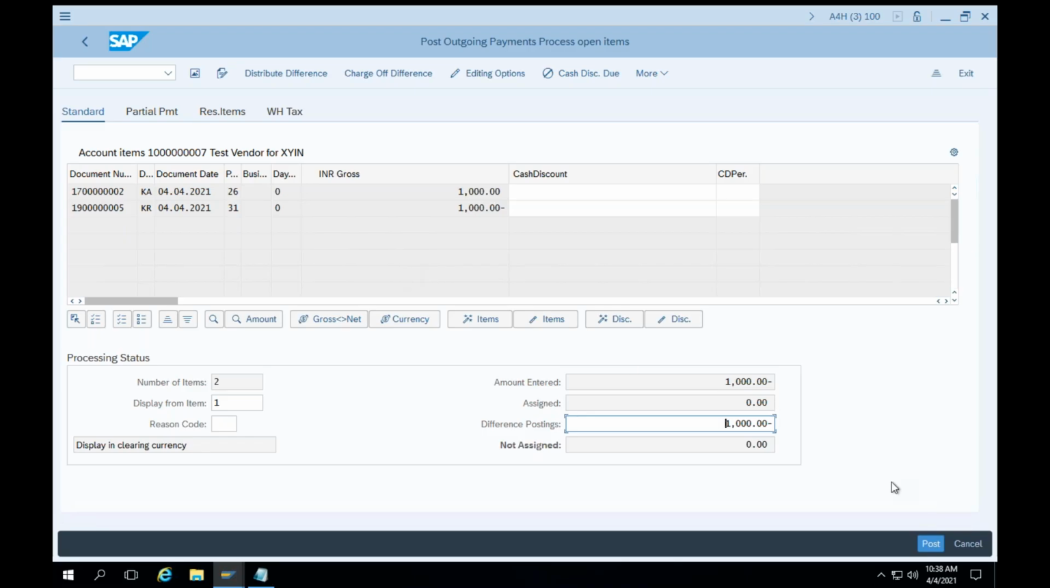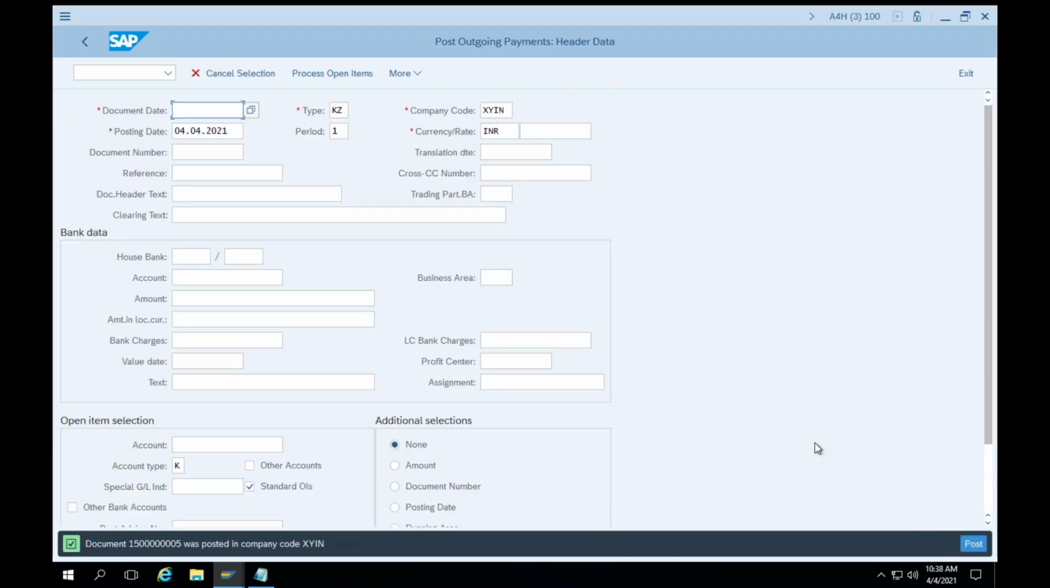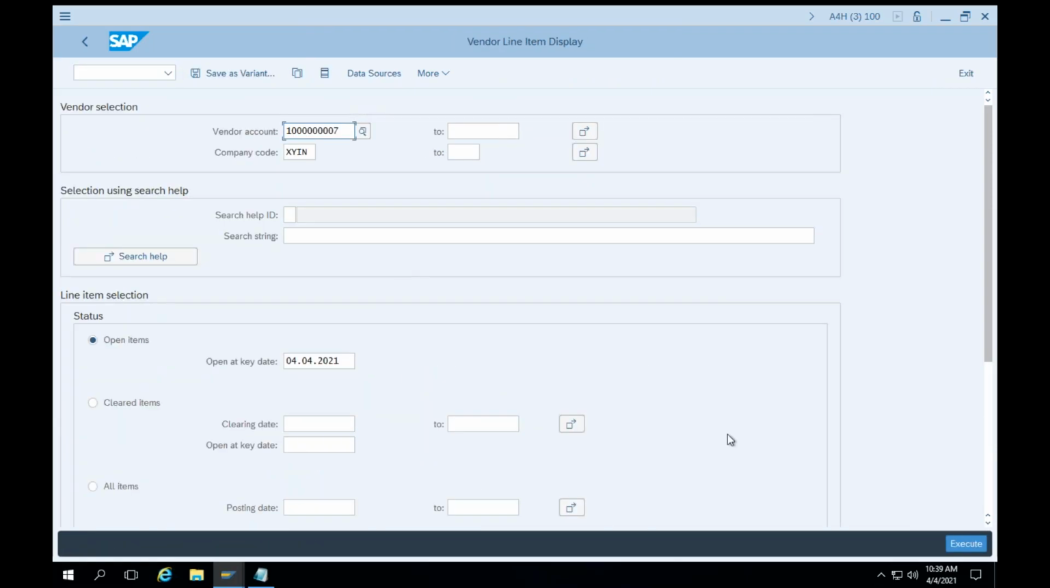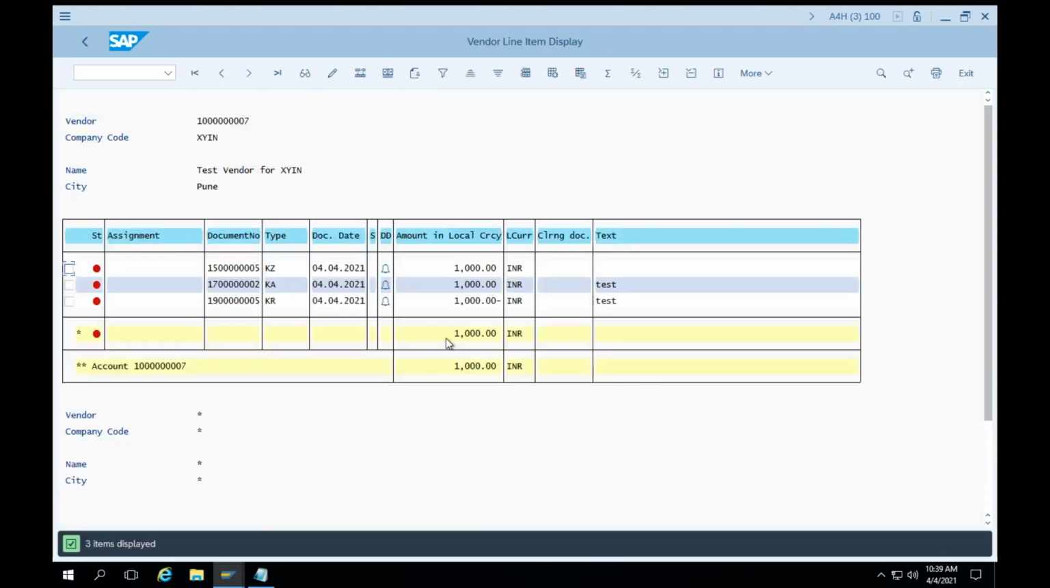I'll introduce this later on. Let's try if it is allowing me to post. Yes, it is allowing me to post. So if I go to FBL1N now and execute this, you can see the third line has been created, KZ. This is red. Why? Because we don't know.